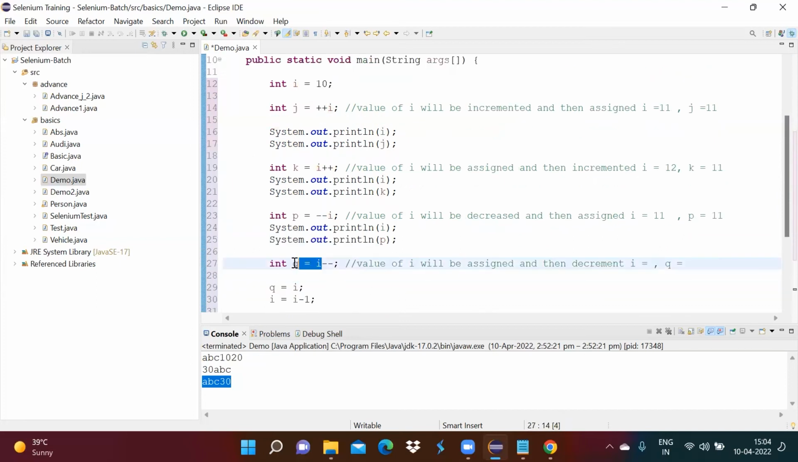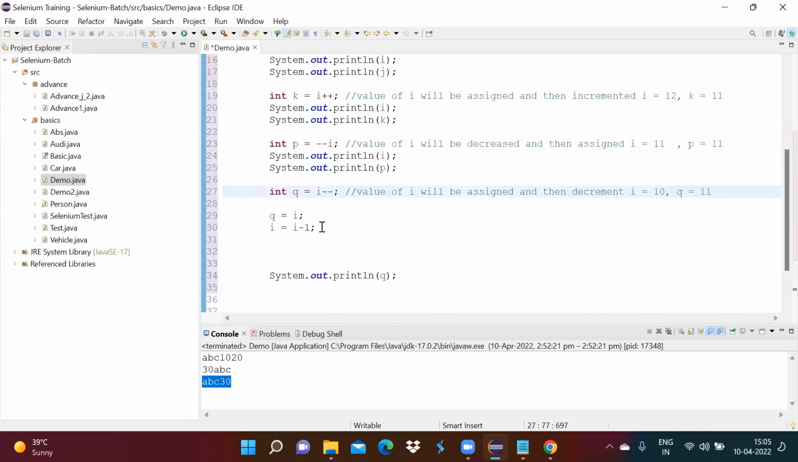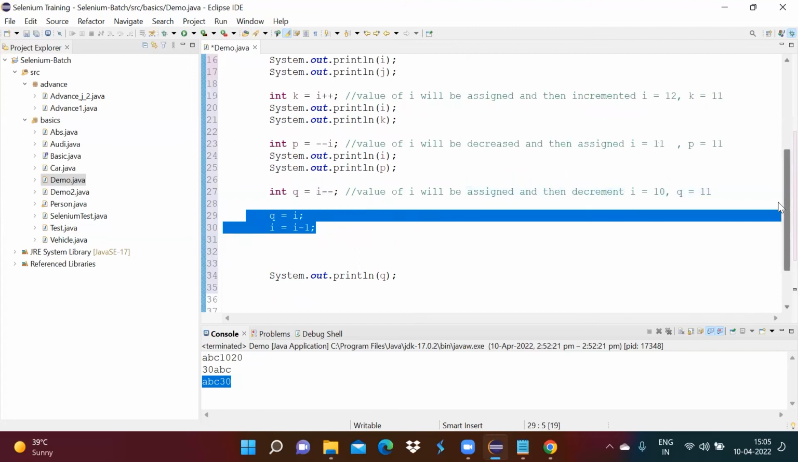Okay. Q is first assigned I, and then I is decreased by 1. Last it was 11, so now the value will change. Q will be 11 and then I will be decreased, which means I will be 10. Okay, hold on. Let me just note it down.